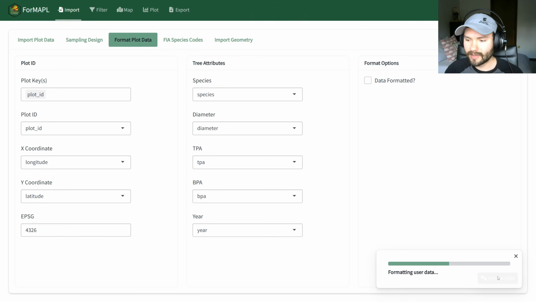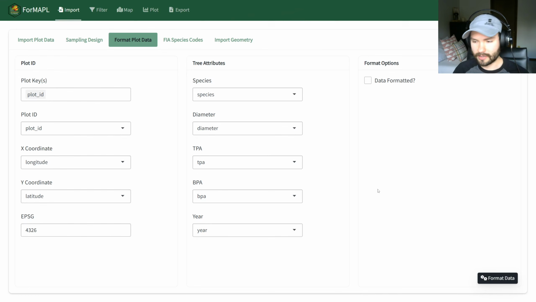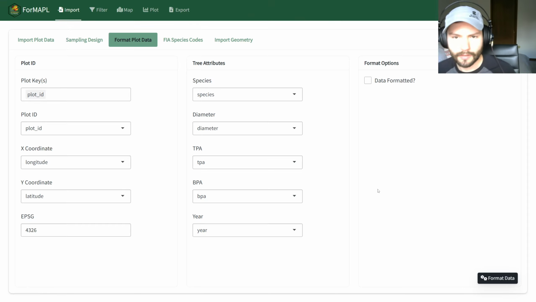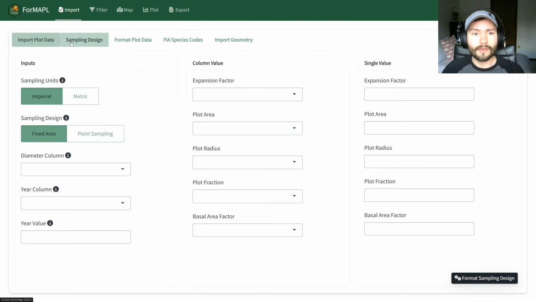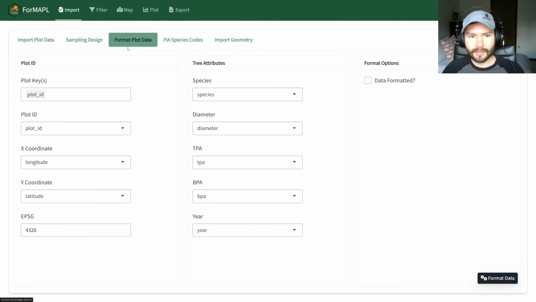So we'll press Format Data, and our data is formatted. So that's pretty much all there is to formatting your data. Again, you bring it in, you tell it the sampling design, you format it, choose the correct columns for your plot IDs and tree attributes, and you're good to go.